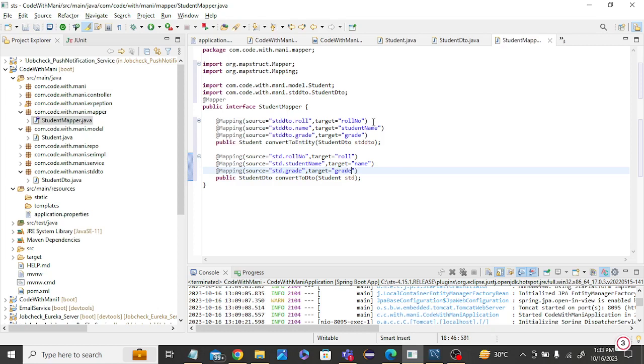In a Spring Boot project, if you miss any annotation, if you forget to write anything, or forget to add a dependency, you have to be ready to face the error. So be careful while adding and writing each and everything, and watch the video carefully to see what I am doing. See, from student to student DTO, and from student DTO to student.